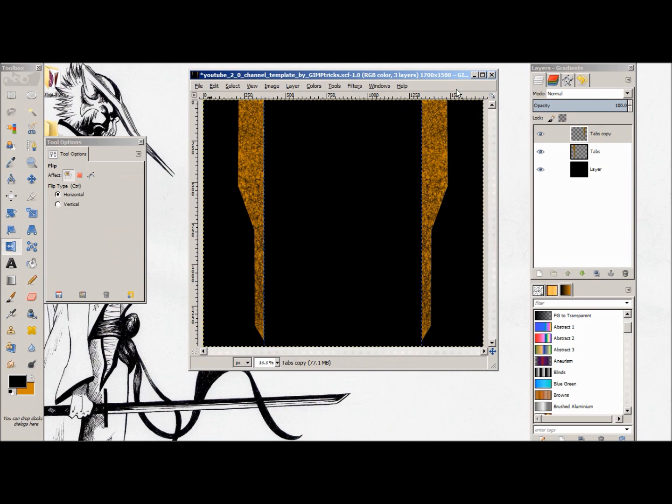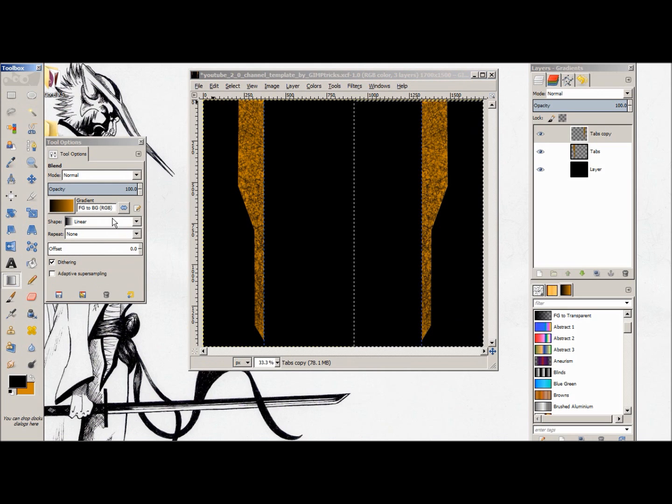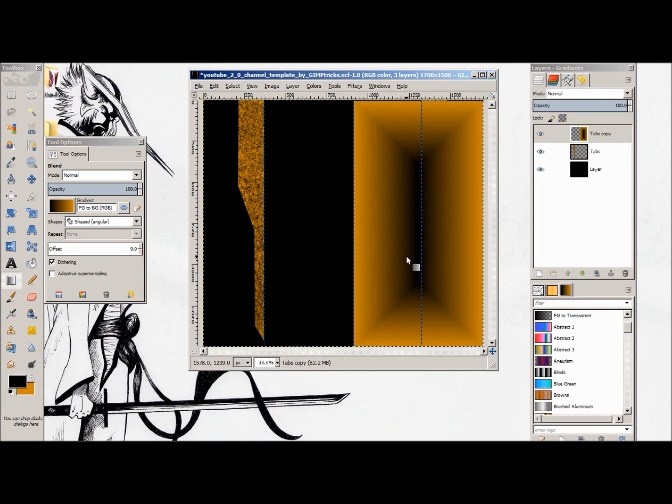Alright, now what we're going to do is we're going to add the lighting. So you're going to select your rectangle select box, and you're going to select this whole area right here. And then you're going to select your blend tool right here. Let me make sure. And you're going to select your shape, angular shape. And since it's like that, I'm going to select over here, and it's going to turn out like that.